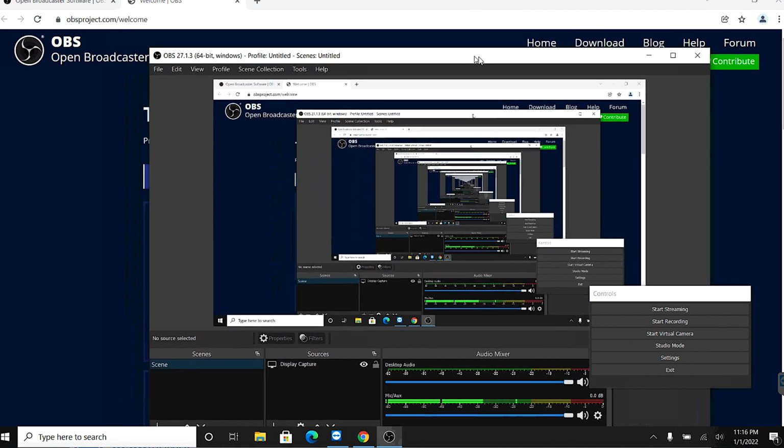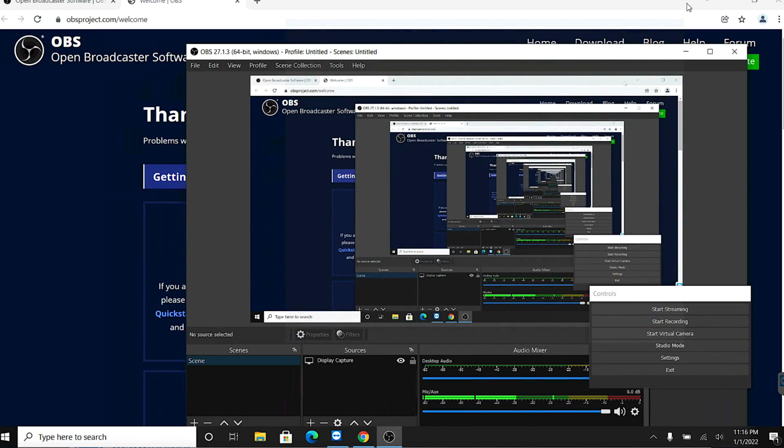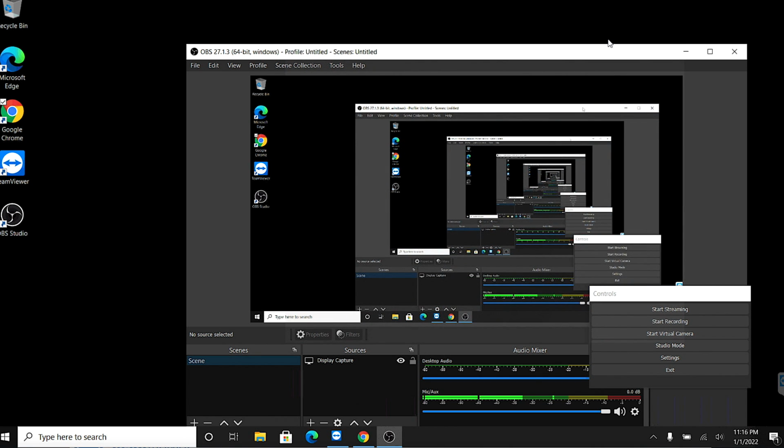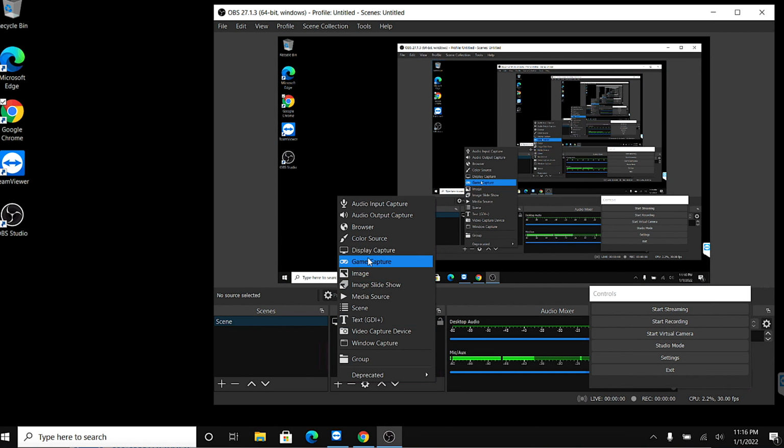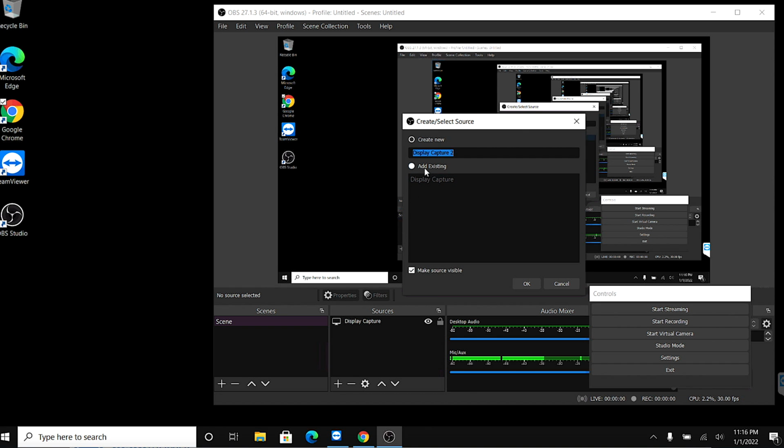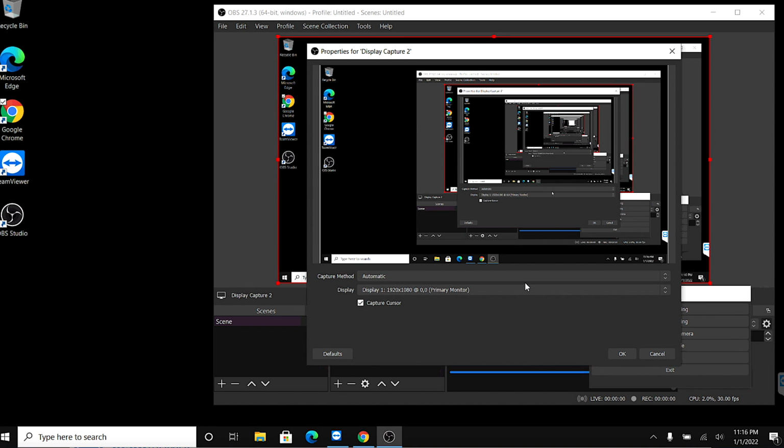But before I do that, let me close out this window so nobody's confused. We'll go all the way to the bottom where sources is. I'm going to hit the plus tab. I want to do display capture because you want to capture the display. It's going to say display capture 2. I'm going to hit OK. I'm fine with that.